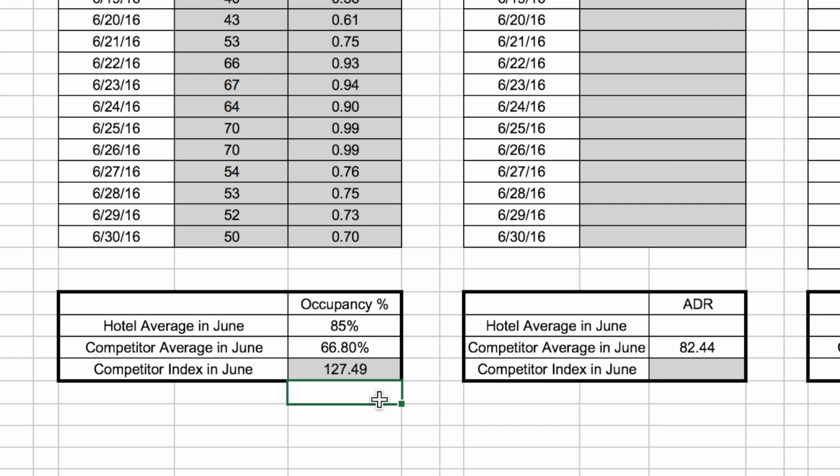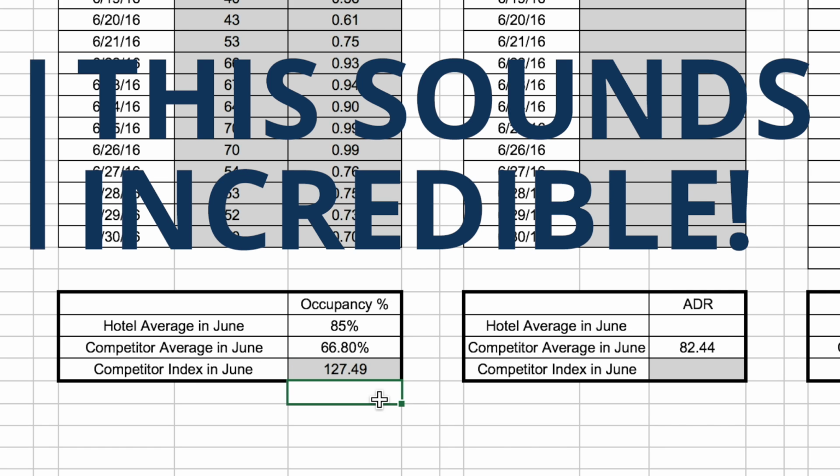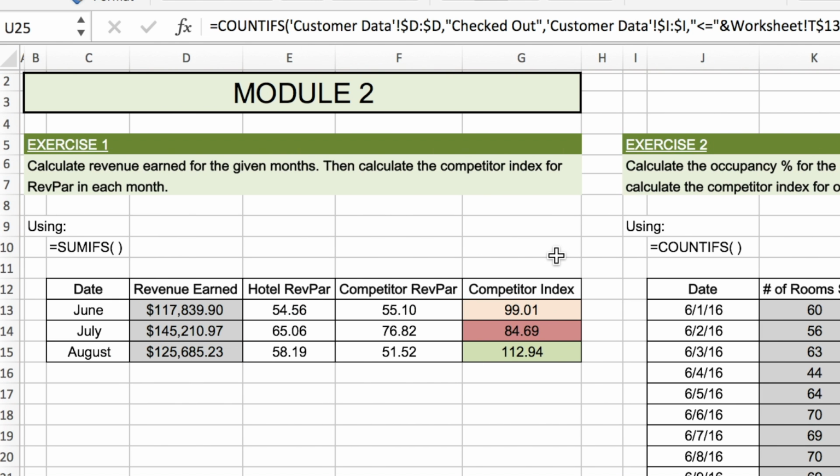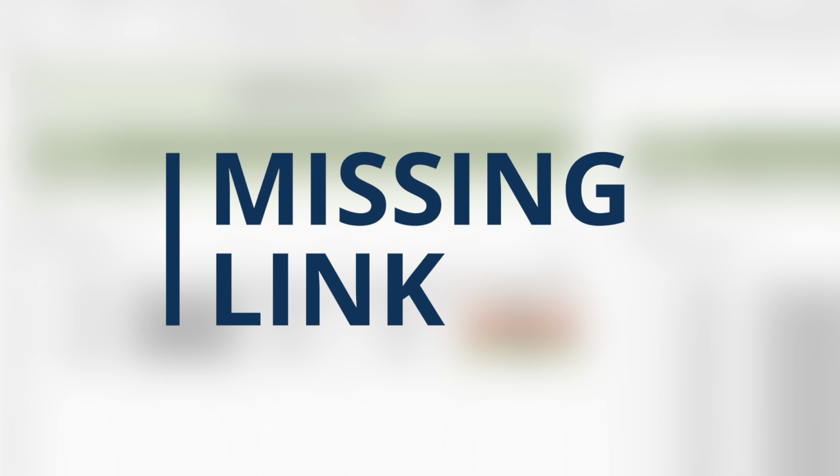Now, if we ignored everything else and we focused on only this occupancy index, this sounds incredible. All our customers are choosing to book the rooms at our hotel and not at the competitors' hotels. But now, if we go back to the RevPAR indexes from exercise 1, and you look at June's index, we are still getting a B in June with a 99 index in RevPAR. So in the next video, we're going to talk about the missing link that explains what is going on here so that we can help this hotel make better decisions.